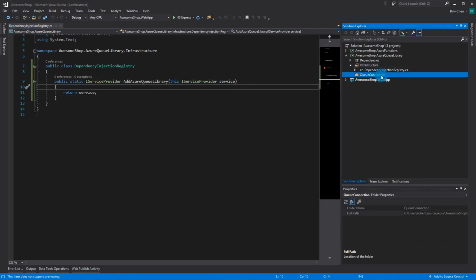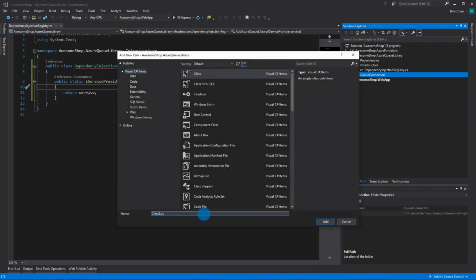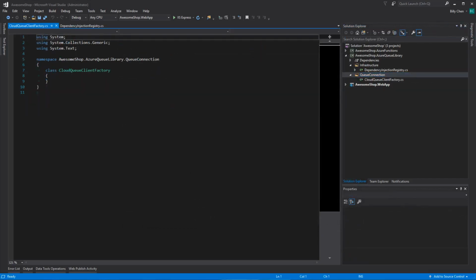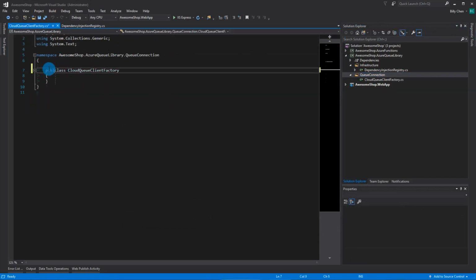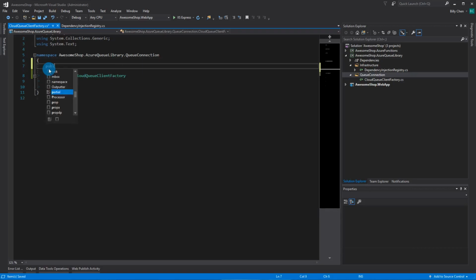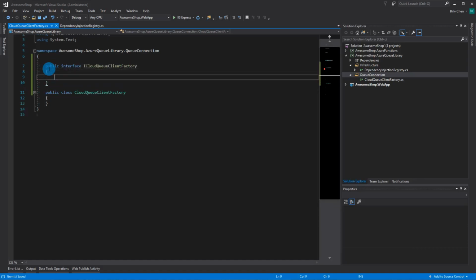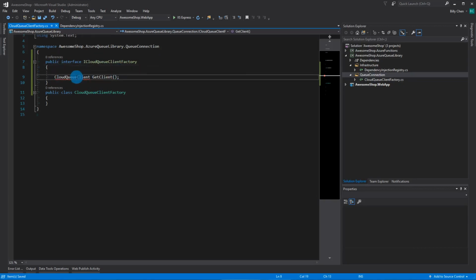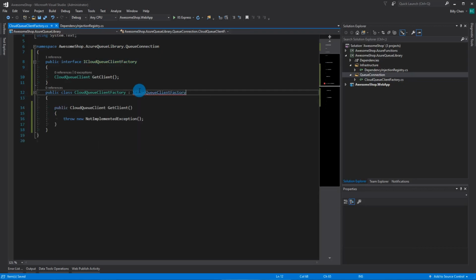Let's go create our client factory. So we create a new class, and I'm going to call this my cloud queue client factory. Okay. Let's public, and we're going to need an interface. So public interface. And we're going to return a cloud queue client. So cloud queue client. And this is all very specific implementation to get started on Azure Queue. Resolve that namespace. And you can find their kind of getting started on the Azure documentation as well, if you're curious.